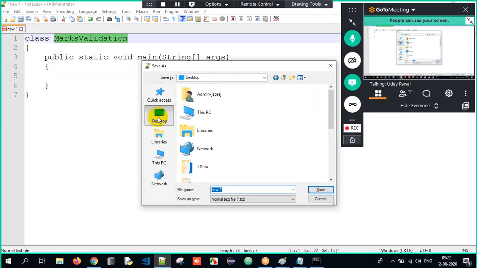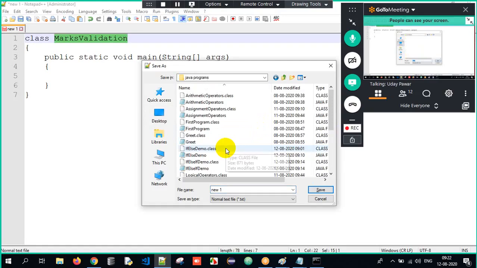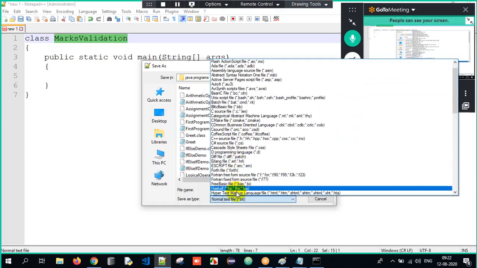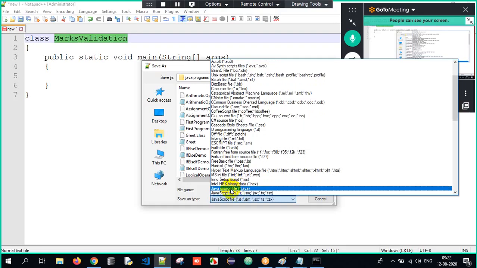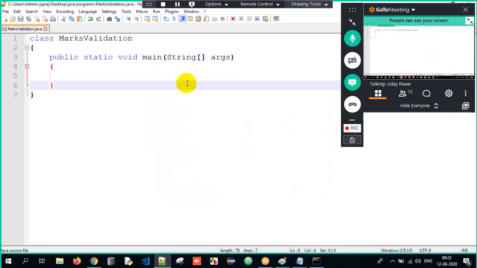On the desktop there is a small folder, Java programs. I open it, and the class name and file name should be the same. The extension is always .java. Then Save as. There are so many options here; you have to search for the option called Java source file and say okay. That's it. Can you see? The UI is comparatively better when you compare it to Notepad.